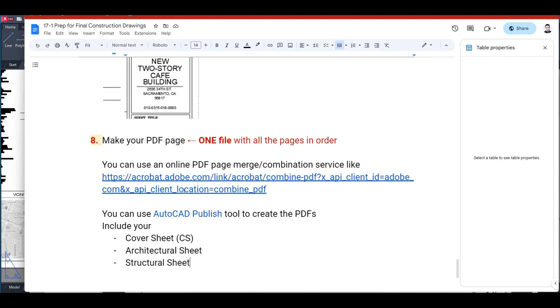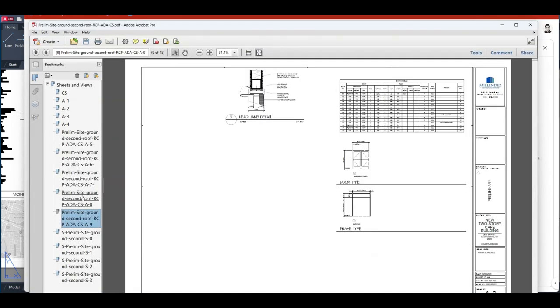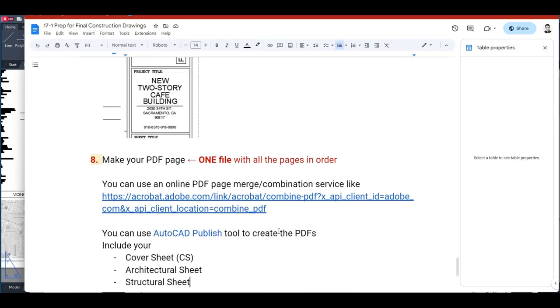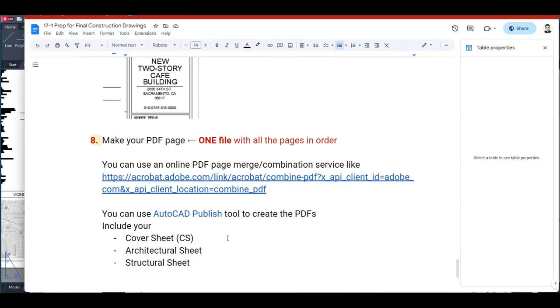Verify how many sheets you have on your PDF. Okay, I'm missing one here. I didn't include my finish schedule, so that's going to be sheet A10. And then so I have my cover sheet, my 10 sheets, and my 4 sheets. So that's actually going to be 16 sheets total. All right. So, yeah, that's it. And you are done and ready to be done with this class for our final submission. All right.